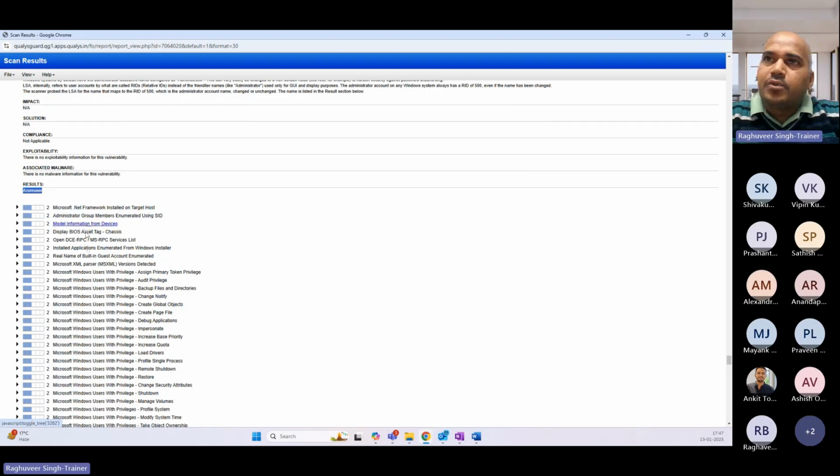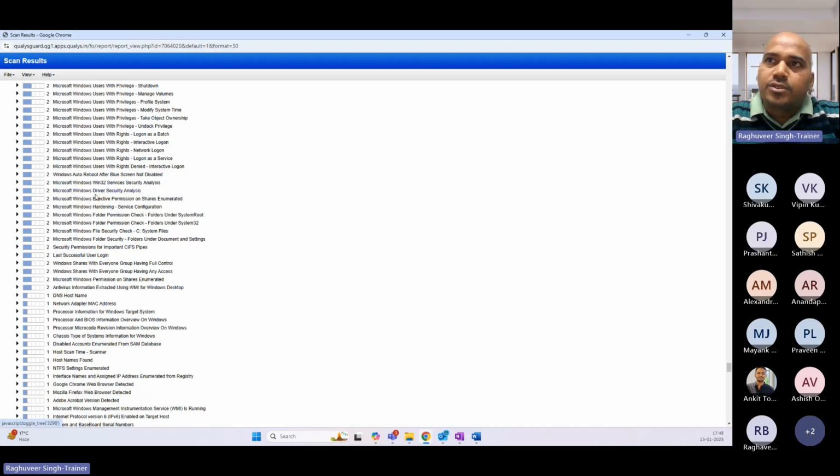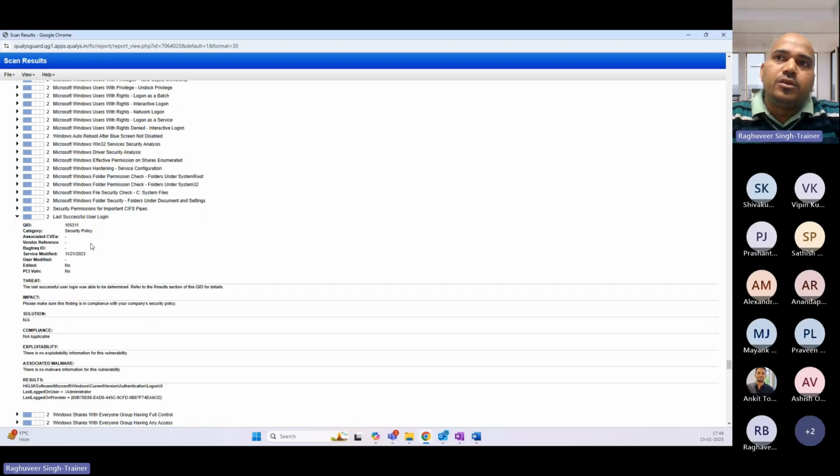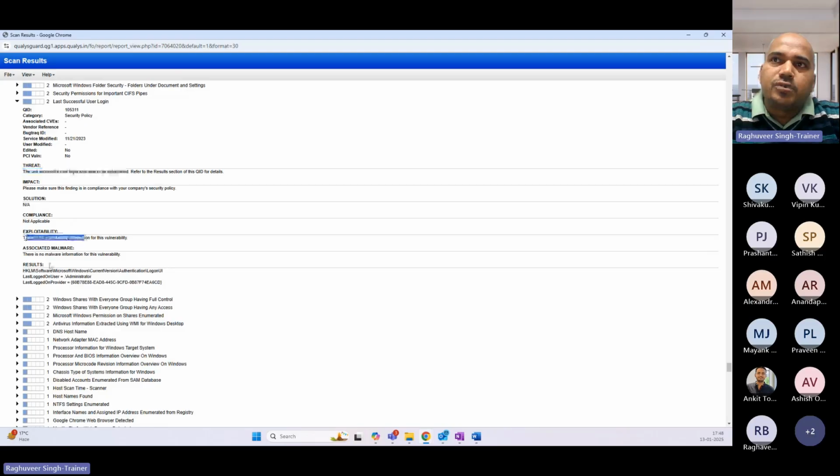So similarly, you can see other vulnerabilities here. More of an information that you see here. Then you can see Windows driver security analysis. Okay, over here, this is important: last successful user login. Here it also tells you the users who were logged into this VM successfully, the last few users. The last successful user login was able to be determined. Here you can see there is no exploitability, there is no malware associated, and the last login user is admin. So if you find this vulnerability, it basically means that you were able to successfully authenticate to the VM because you logged in as an admin.